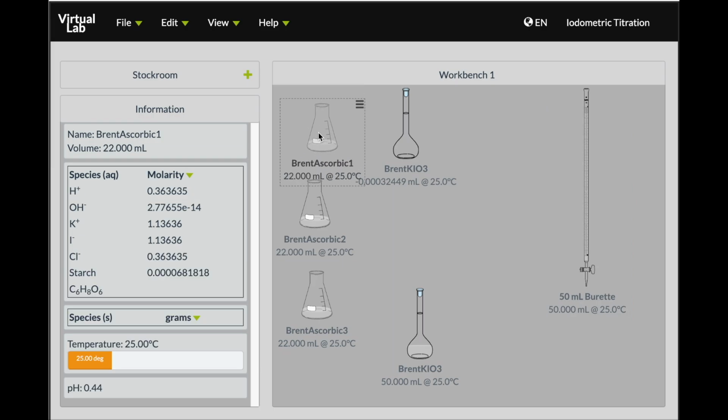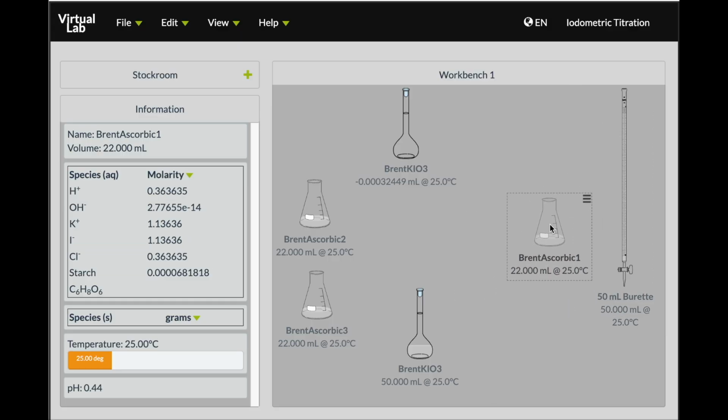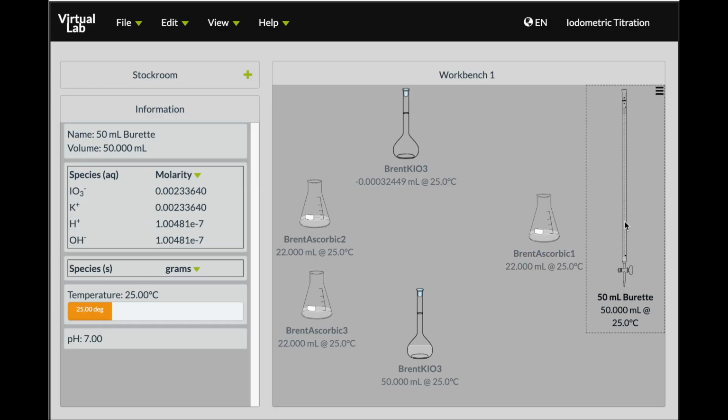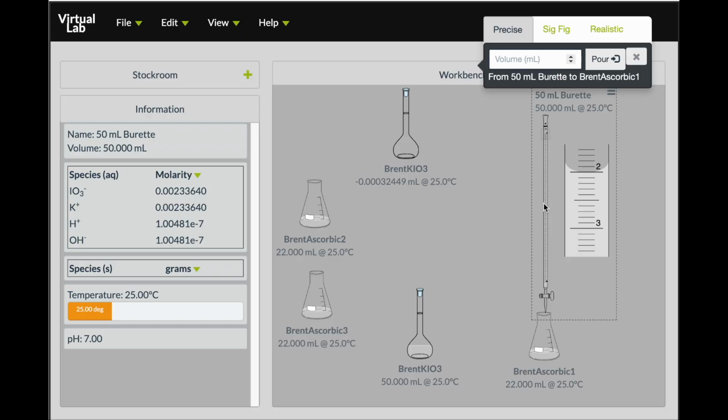So I'm going to grab my ascorbic acid. I'm going to put it right over here, and it's important when you're doing this, you have to add the burette to the ascorbic acid. So I have to take this piece right here and move it over into here. So if we've done that correctly, now we see the ascorbic acid is below our burette. Our initial reading on our burette is 50.00 milliliters, and our initial reading here is 2.00 milliliters of potassium iodate.